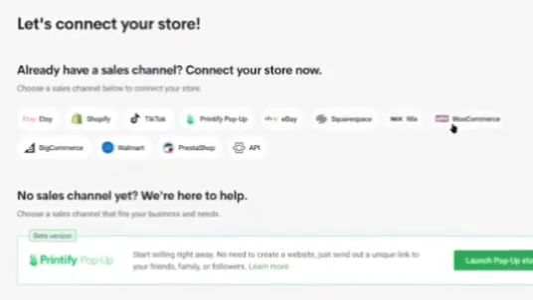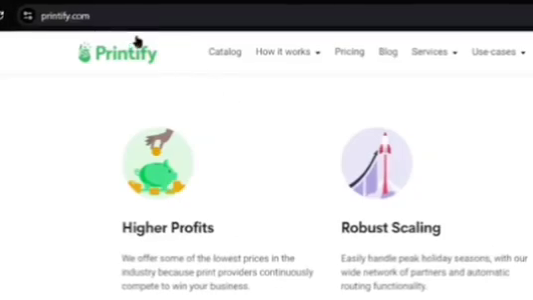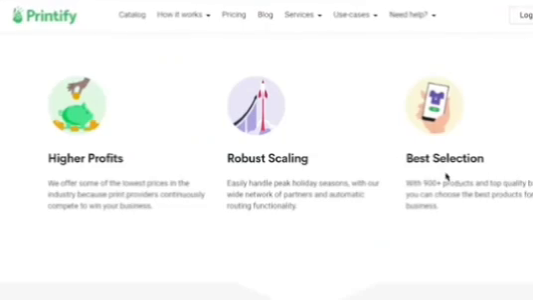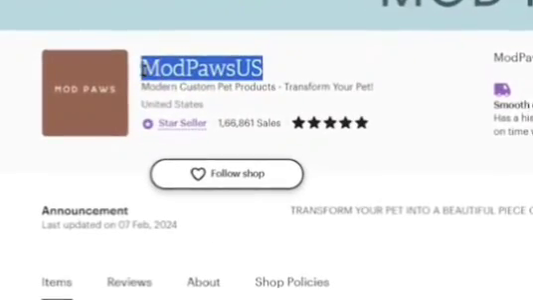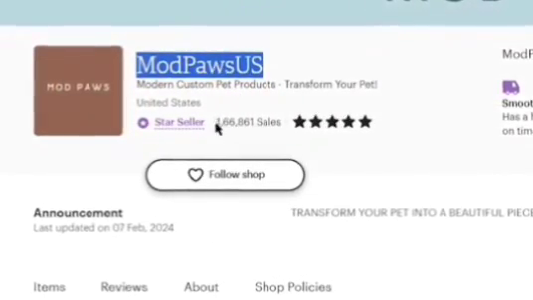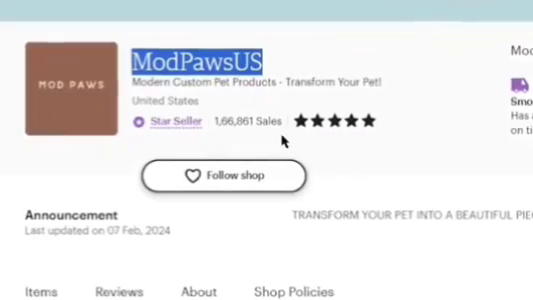And whenever someone buys your items from these e-commerce sites, the order will be fulfilled by Printify, and you will get your profit for that sale. Now, if I show you this shop on Etsy, you can see that this shop called ModPaws US has already sold over 168,000 items till now.